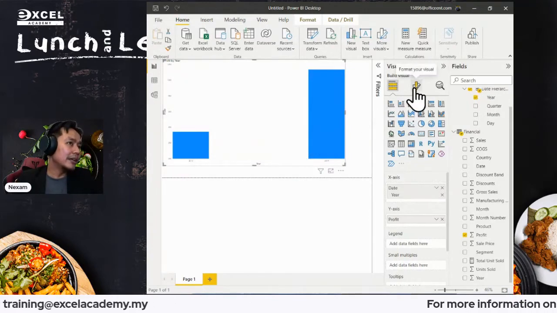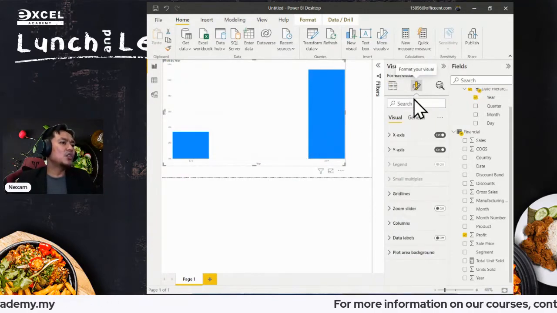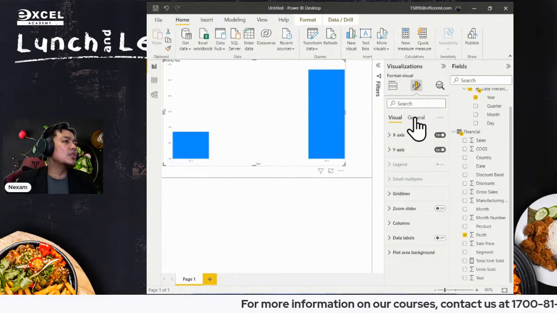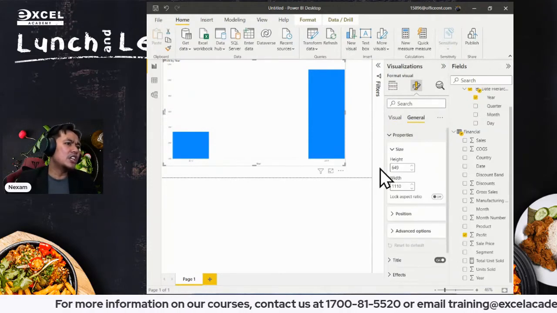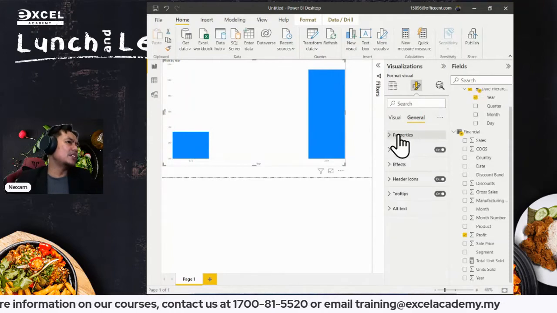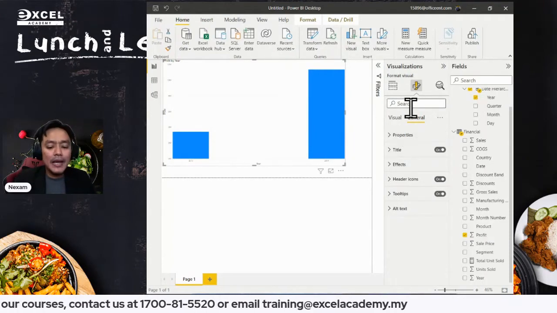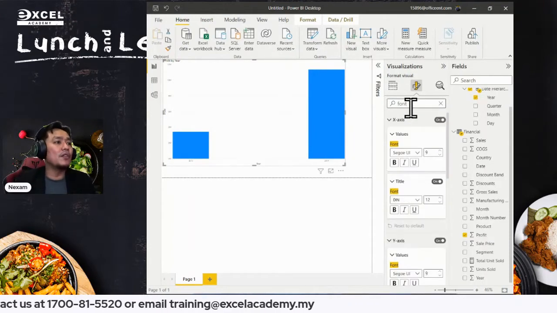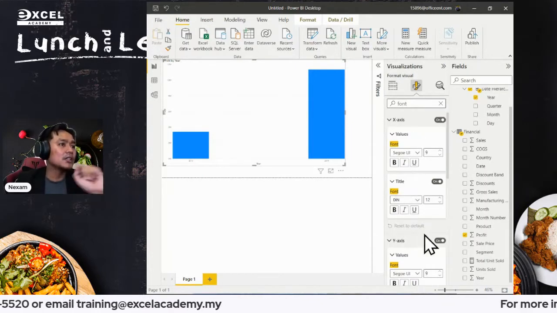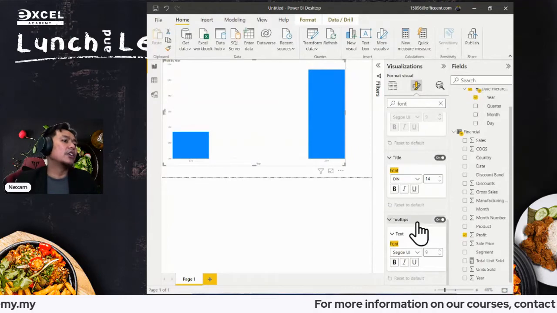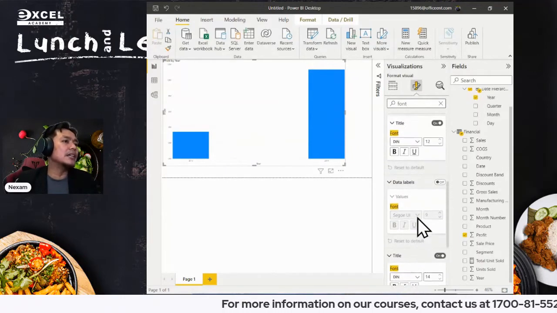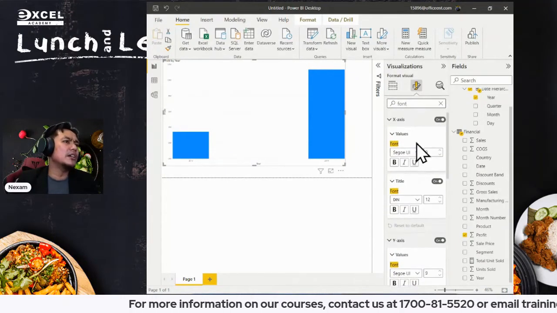You just go to format your visual. If you're not sure what you want to find, just go to general. You can go to properties and change the size. Let's say, Nizam, this is not the right size. Just go to here, type font. You can search whatever you want. This is the font that you can find. You can change the tooltip, the title, the data labels, etc.